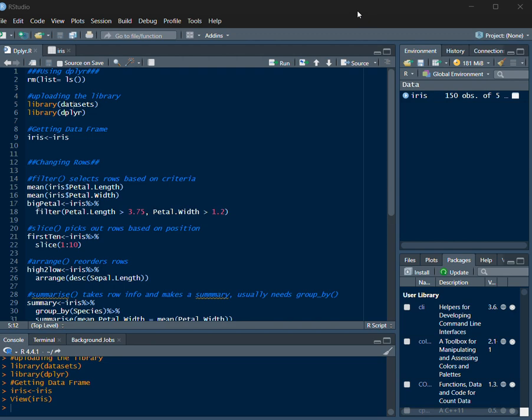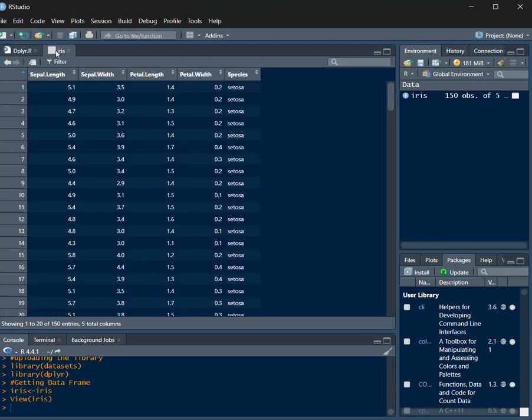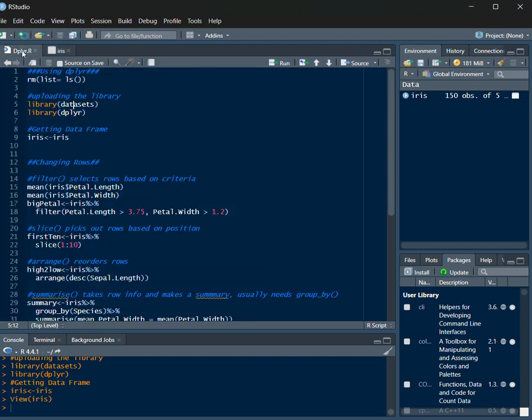So that's what I'm going to do using the iris data, which I have pulled up here, which you can see is 150 different observations of different irises and their various lengths and widths of items and their species. So the first changes we're going to make to this data frame is we're going to work with the rows.